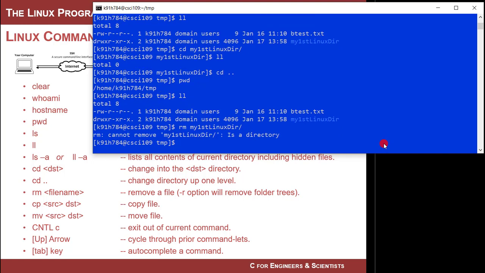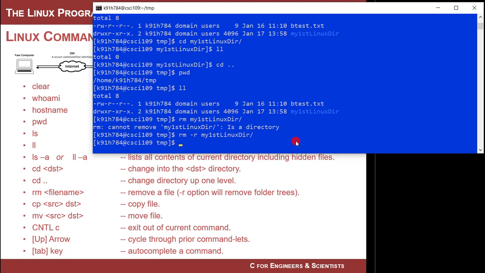And it says, no, sir, you are not allowed to. In order to remove a directory, you have to do a -r, and this -r means recursive. So everything under it, including subfolders and files, is removed. So it kind of prevents you from accidentally removing a directory because there might be a lot of stuff in there.